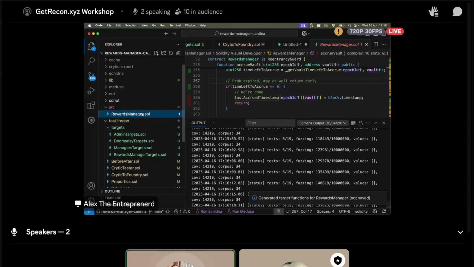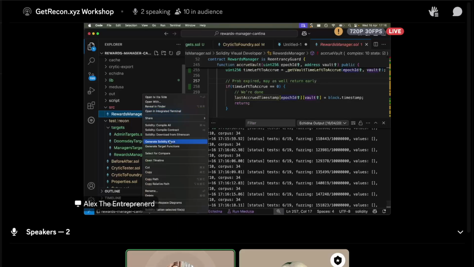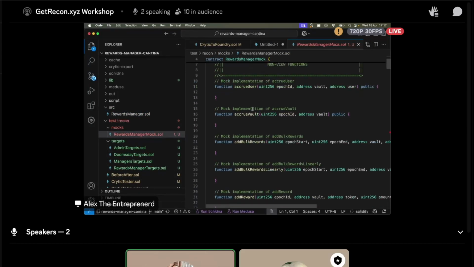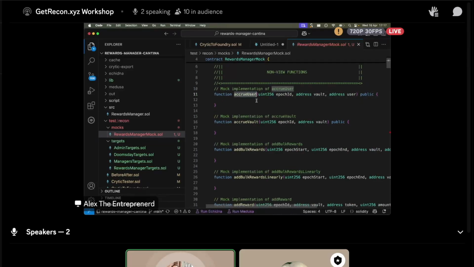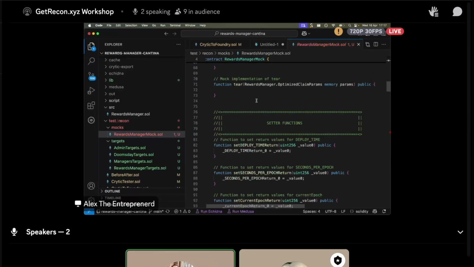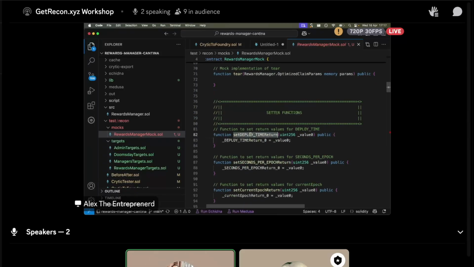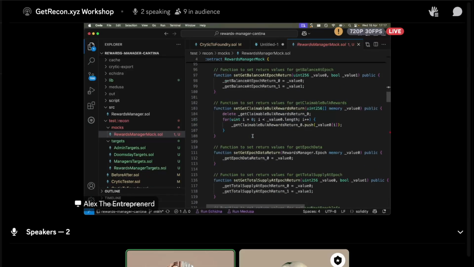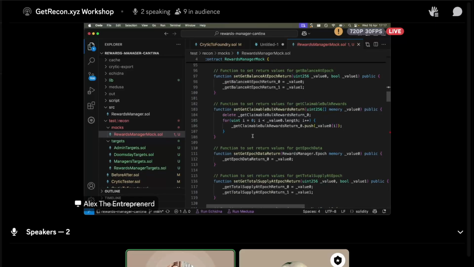Whereas another tool is what we call auto mocking, which is used by just clicking on this button, generate Solidity mock. And what the tool will do is it's going to mock every non-view function to do nothing. And then it's going to give you a set of setters that you can call to set return values for each view function. And that makes sense because most contracts that you need to mock have a bunch of logic that you don't care about, and then they have view functions that you care about. And so this actually exposes all of these.